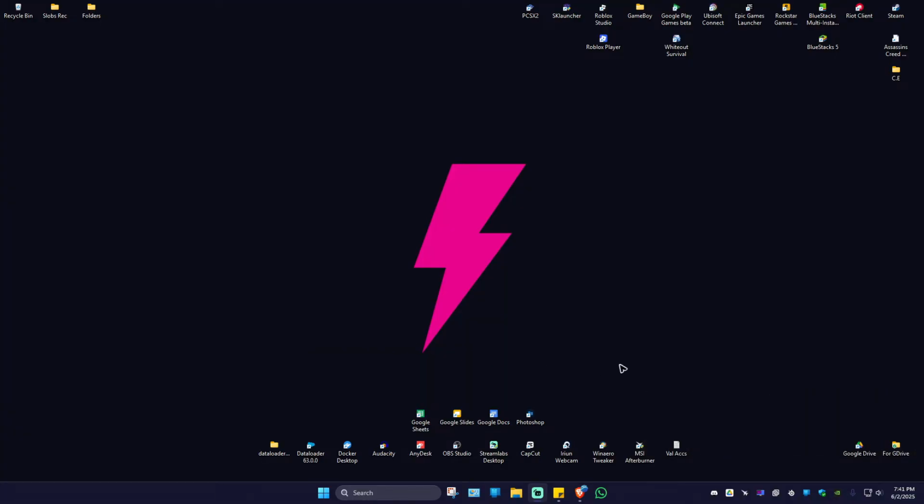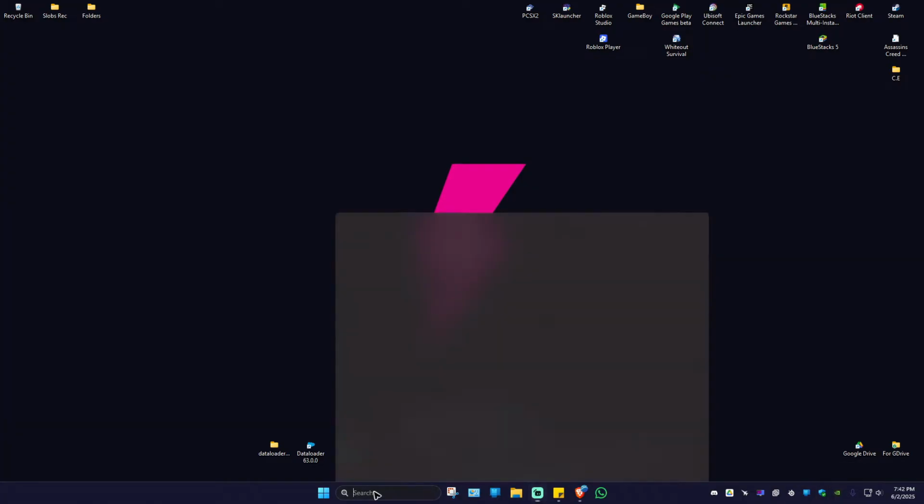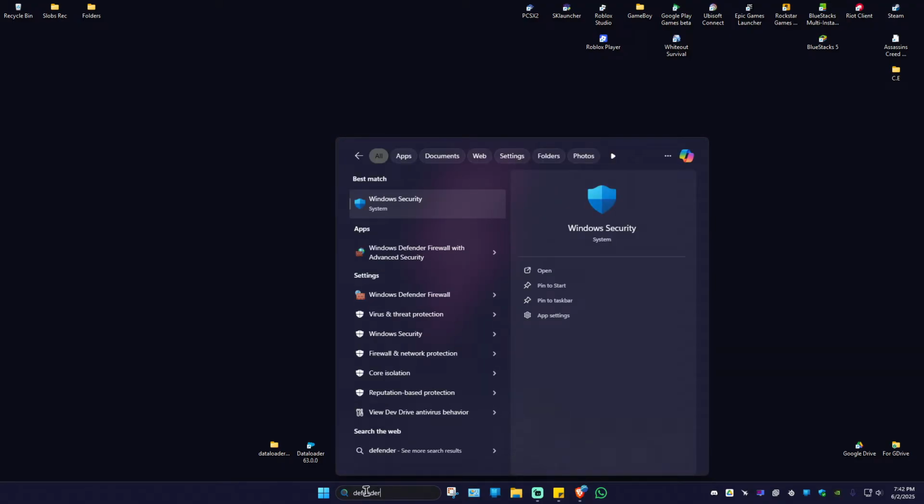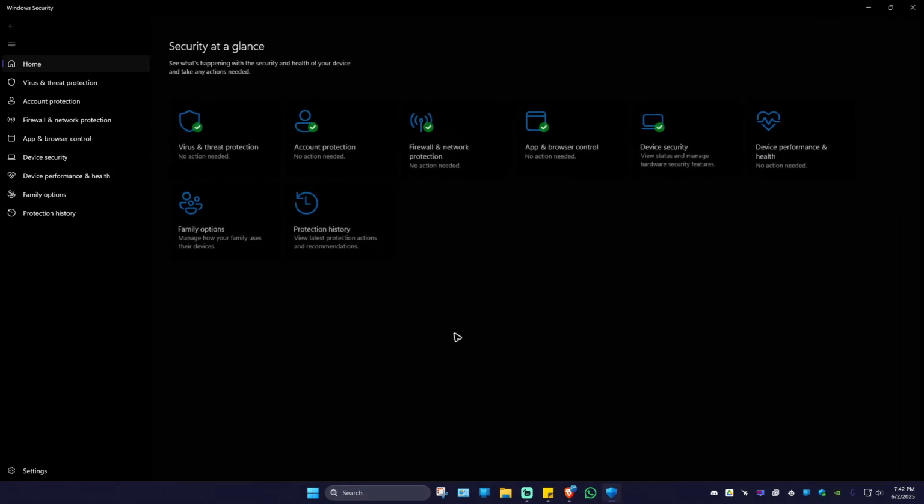Now in here, just go to the bottom right and you'll be able to see your taskbar. Okay, in here, just go ahead and tap on the shield icon. This is for Windows Security or Microsoft Defender. Okay, now if you can't find it right here, just type in your search bar Defender, like so. And once that's done, just go ahead and click on Windows Security.